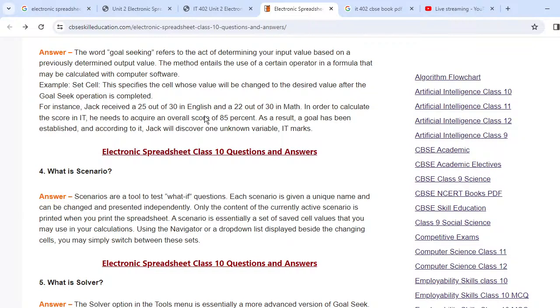If you have more than one subject, there you have to use solver. This is what we have discussed yesterday.